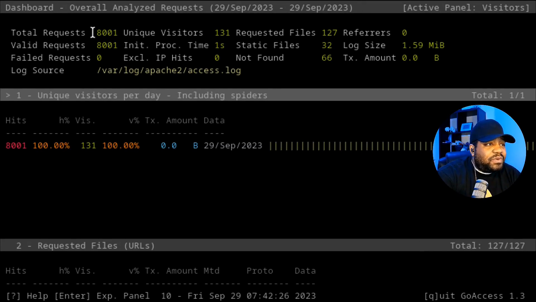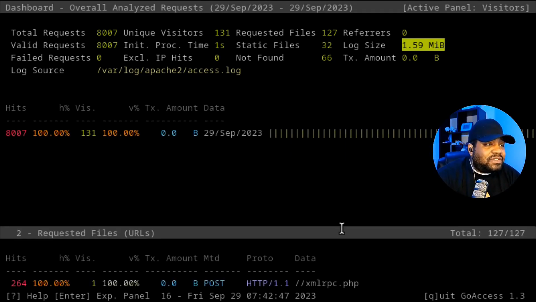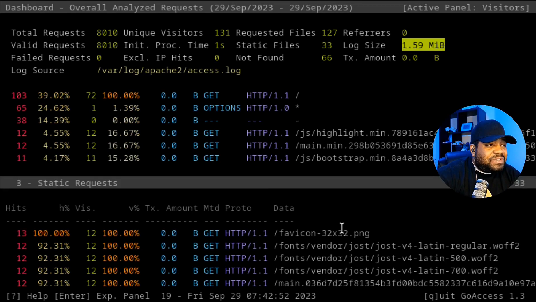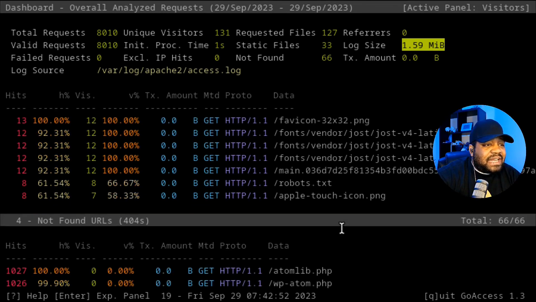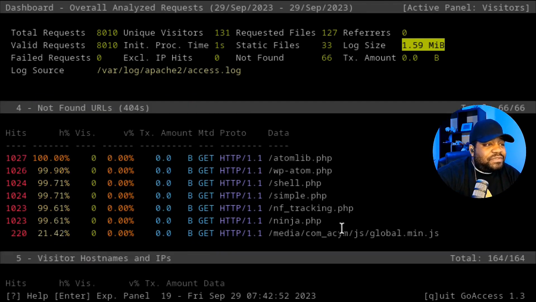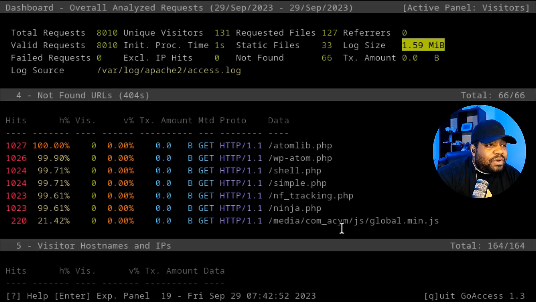As you can see, total requests 8,000 is steadily going up. The unique visitors 100. My log size is 1.5 megabytes. And so about 8,000 per day according to this, and that's including spiders. If we go down here, requested files, so you can see some of the requested files, the static request right there. You'll see a whole bunch of different data there, but no found URLs.